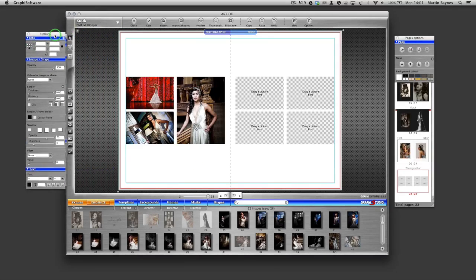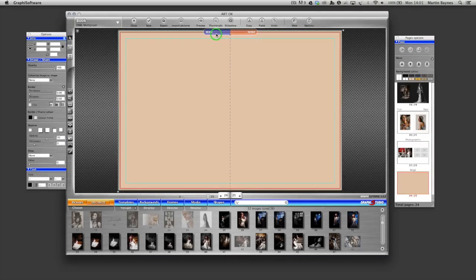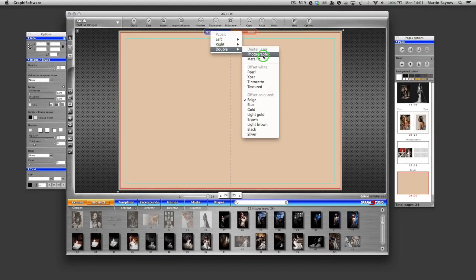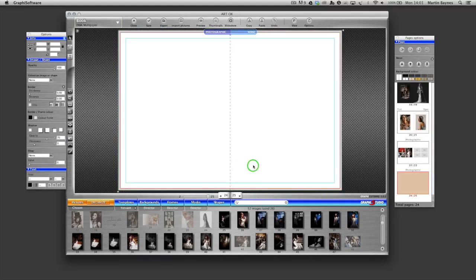So what about if there isn't a template? So what I'm going to do now is just add a new page, and I want to create a grid, or kind of several images on the same page. I'm just going to change it to photographic paper. So how do we go about that?